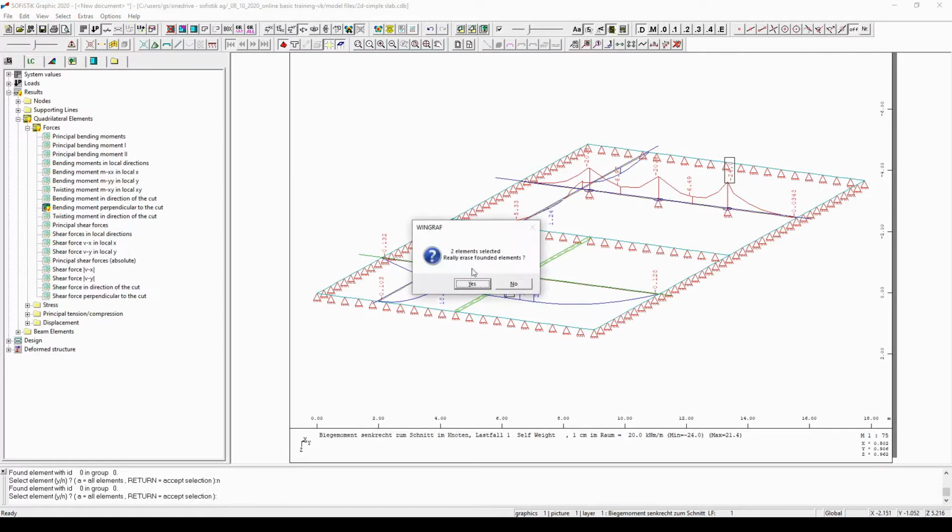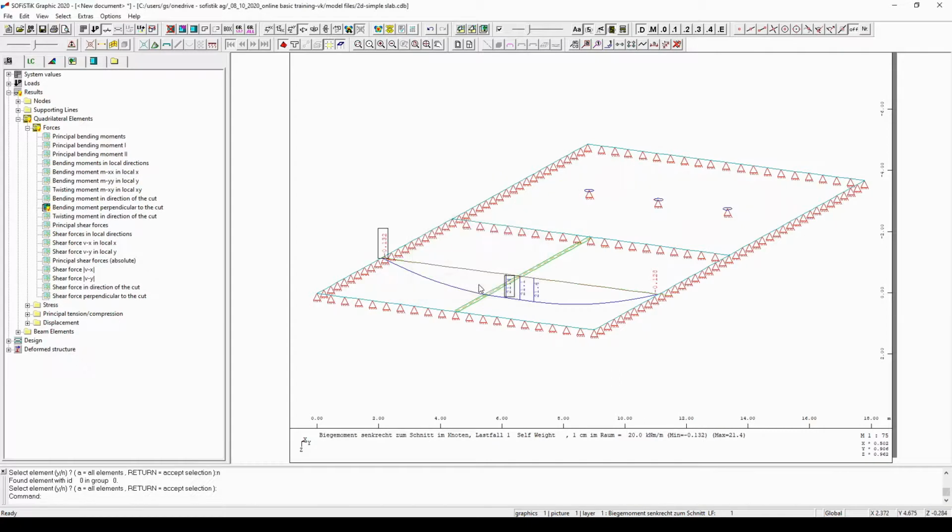And now Wingraf gives me the warning asking whether or not I really would like to delete the two selected cuts. I will say yes, and as you can see, the two selected cuts have been erased, only the third one is kept. With this information we can conclude this video, and I'm going to continue explaining the Wingraf options and opportunities in the next one.